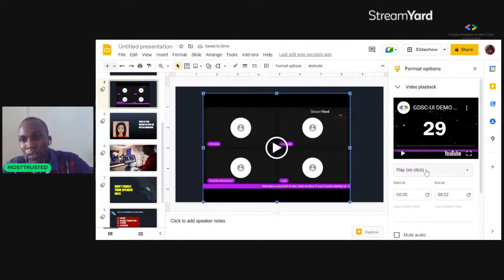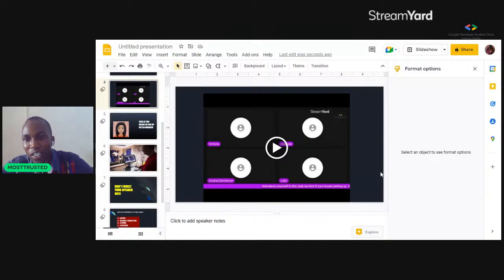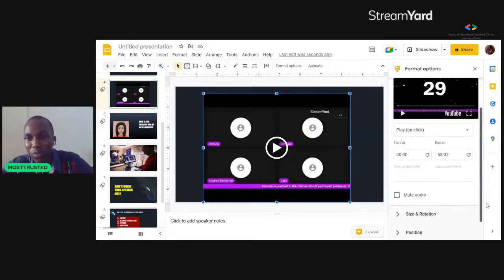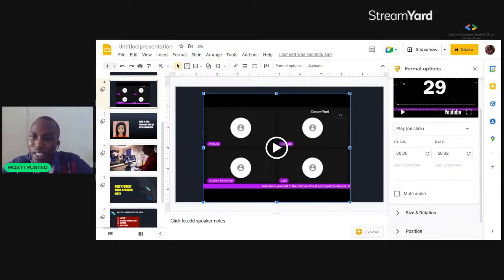Now, if you see the format options here, you can say you want to play on click when you are presenting your show, maybe until you click your mouse, or you want to play it manually, or you want to play it automatically. It depends on the choice in which you are. Then you can select the time, because we have a 58-minute video here. You can select the time that we can start the video. You select the minute you want the video to be started and the minute you want the video to be ended. Then, if possible, you just want the demonstrations only without the audio, then you can mute the audio.